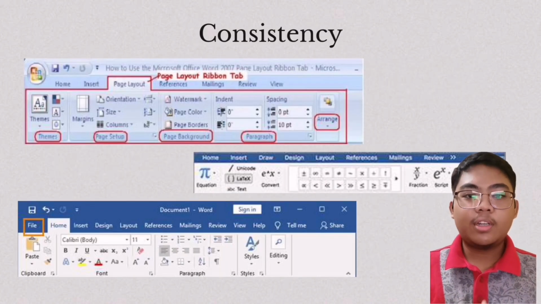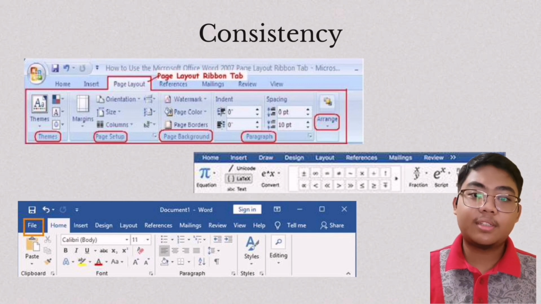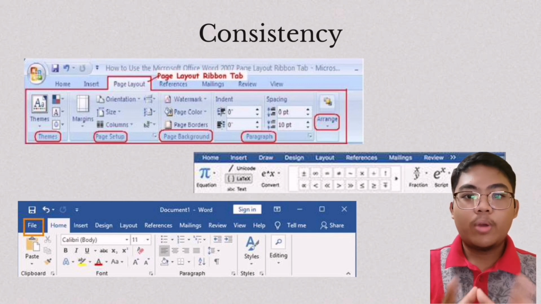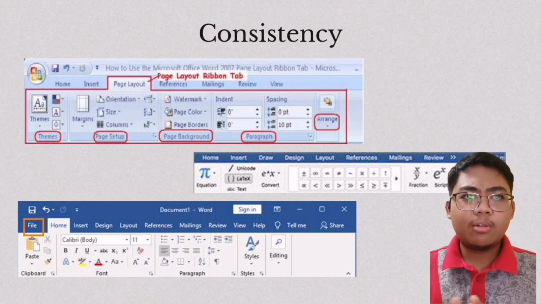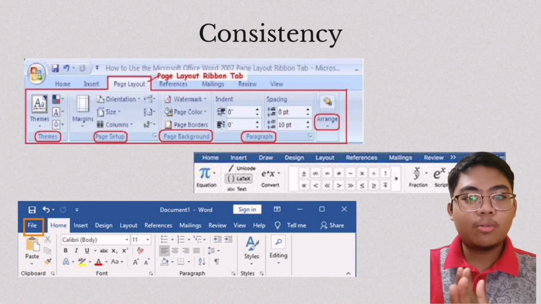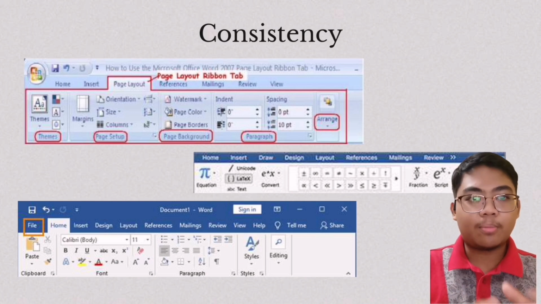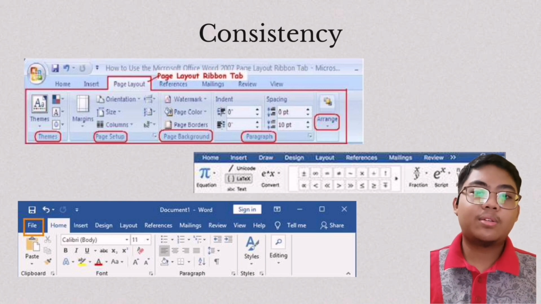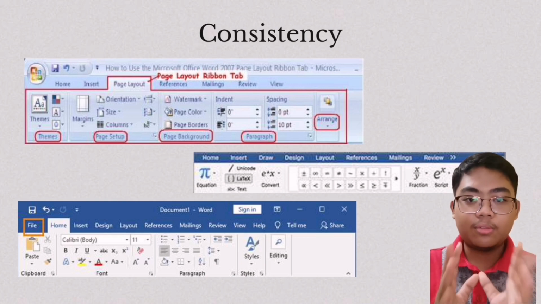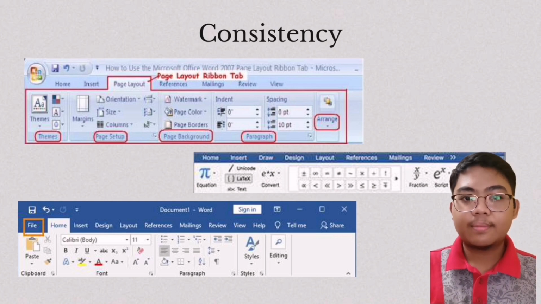On this point, for consistency, it is where the pattern and the menu are such that the user can easily know where to choose what they need and what will be inside when they click. So it is very helpful for the user when using Word.